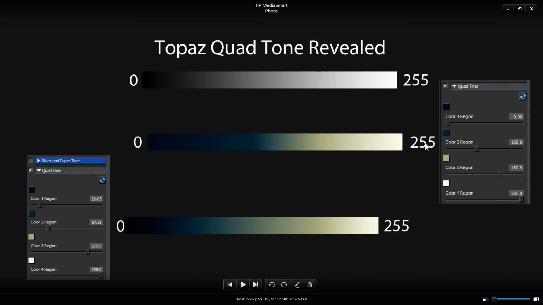Now everything between 0 to 100, that dark blue to light blue, there's going to be a natural blend that happens. As you move on to the next one, which is at 180.9, about right here, you're going to blend until you get to that color in your color 4 region. I did change it around over here on the bottom, and you can see it changes how it's going to be applied to this overall tonal scale 0 to 255 of your image.